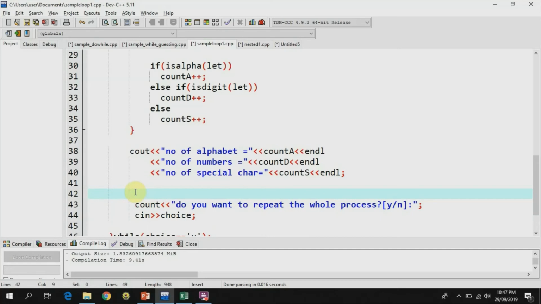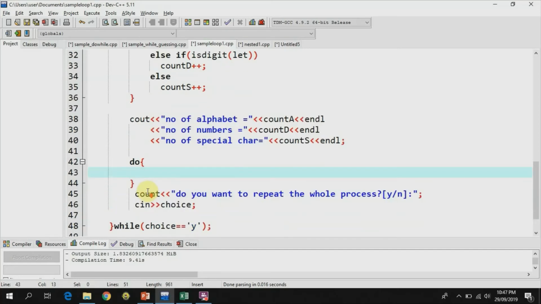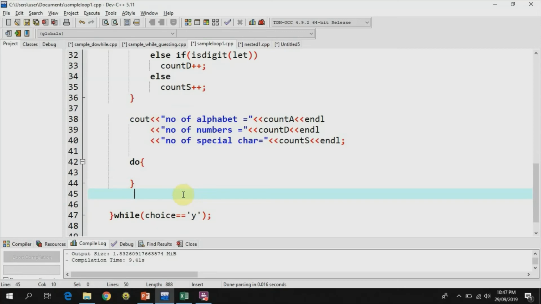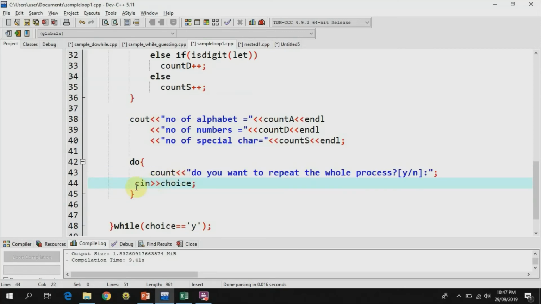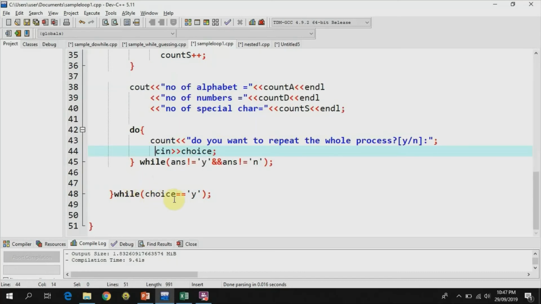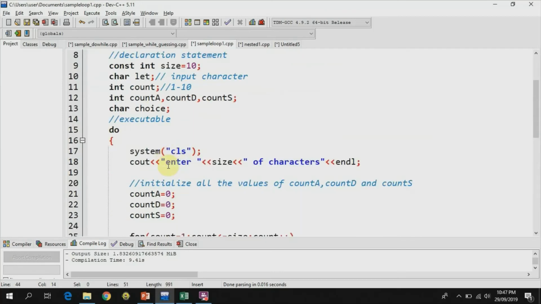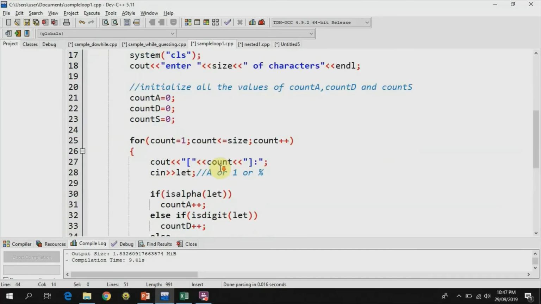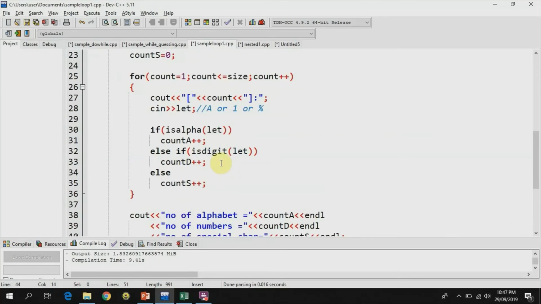So we're going to use a do while loop. Then I'm going to cut this and paste it and put it inside the do while loop. Y, again, ans is not equals to single quote Y, and ans is not equals to single quote N, semicolon. And then while choice is yes, we repeat the entire process, asking again the user to input 10 values of characters. So let's run the code.